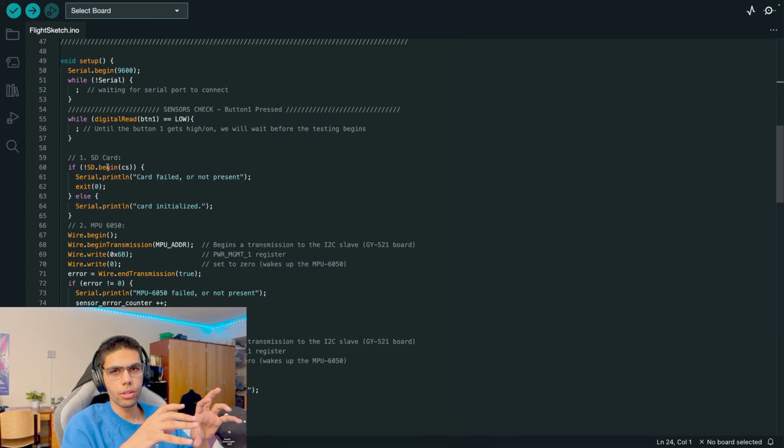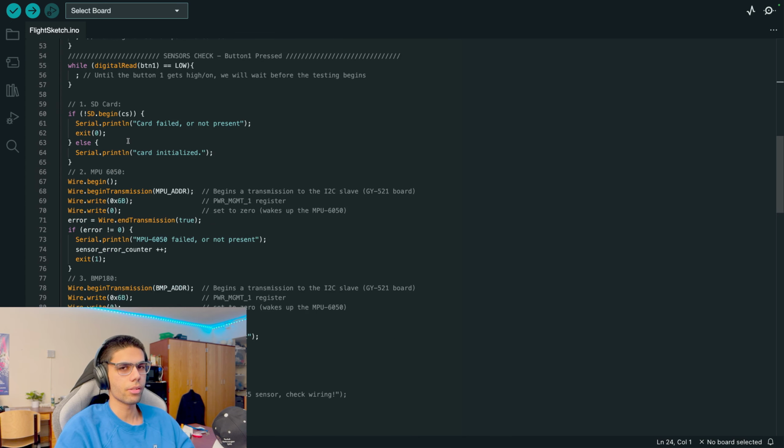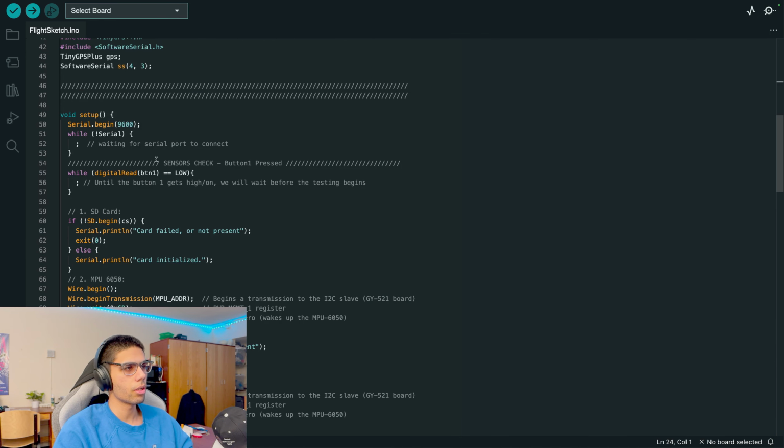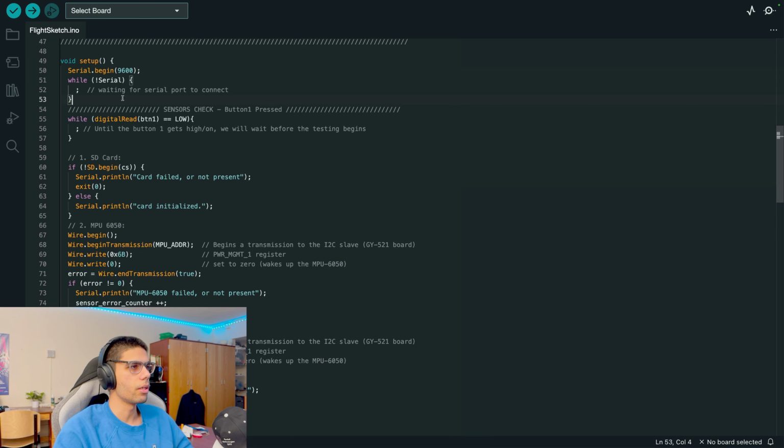Then there's a little bit more. You can actually just Google and get this code for every sensor. You can just search how to interface MPU 6050 with Arduino. You're just going to get the code and the connections. So it's pretty easy. Once you get your hands wet, it's pretty easy.